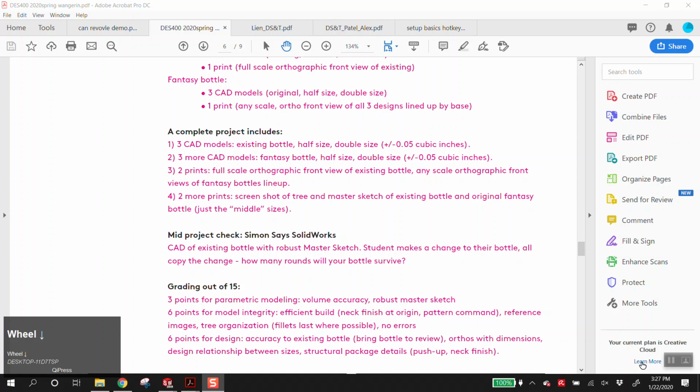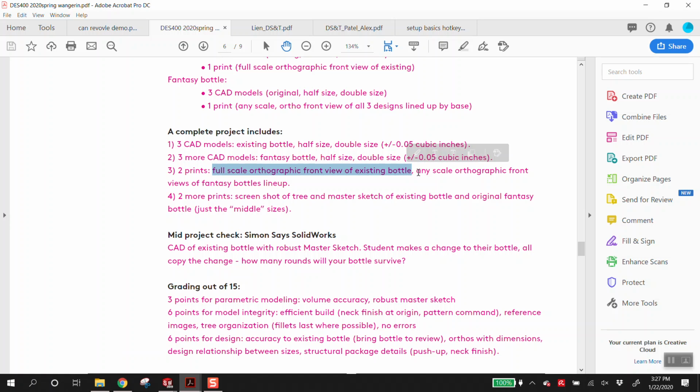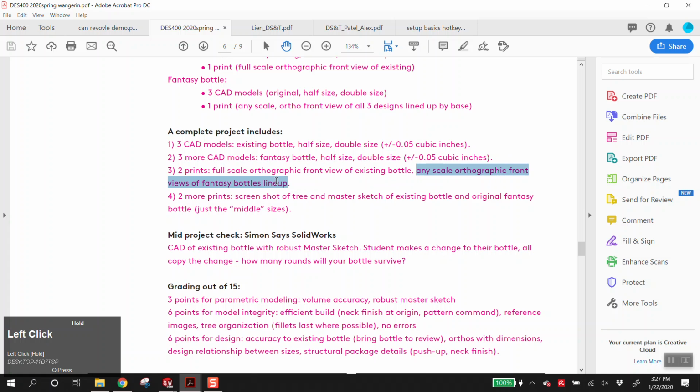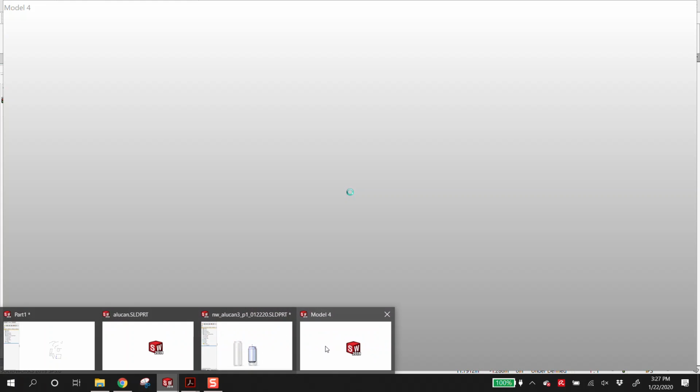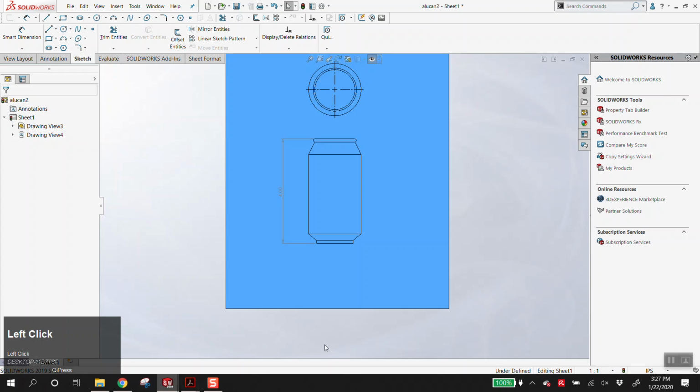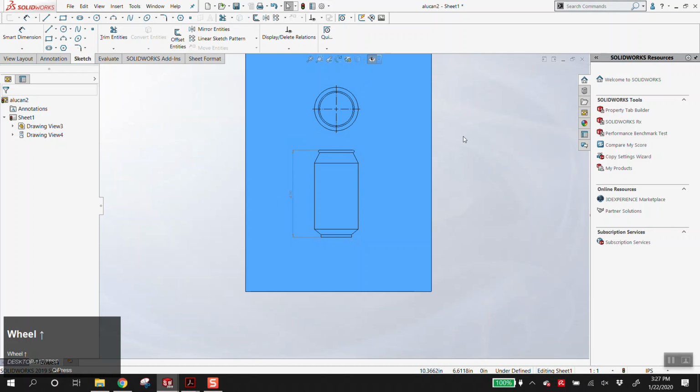Okay, so for the requirements of the printouts, you'll see here, we need 2 prints. A full scale orthographic front view of the existing bottle. So that's all you need, just the front view. And then any scale orthographic front views of the fantasy bottle lineup. And again, I'll talk about that later. But I do request that your full scale orthographic front view of the existing bottle just have the height dimension. Purely because I just want you to understand how to dimension a drawing. It'll pop up again in, I don't know, project 2 or 4 or something. Does this make sense to everyone? Are there any questions on how to do this?